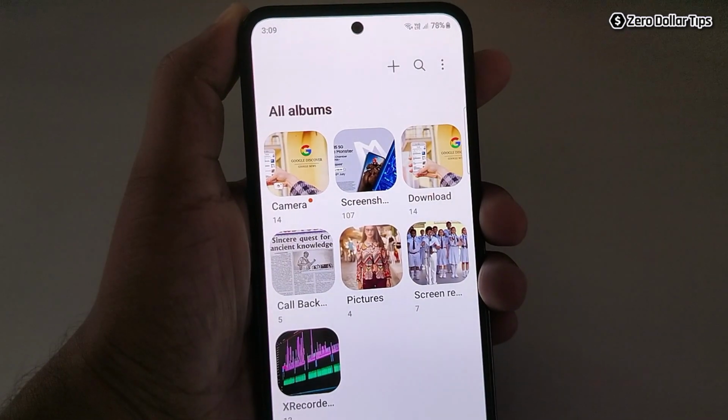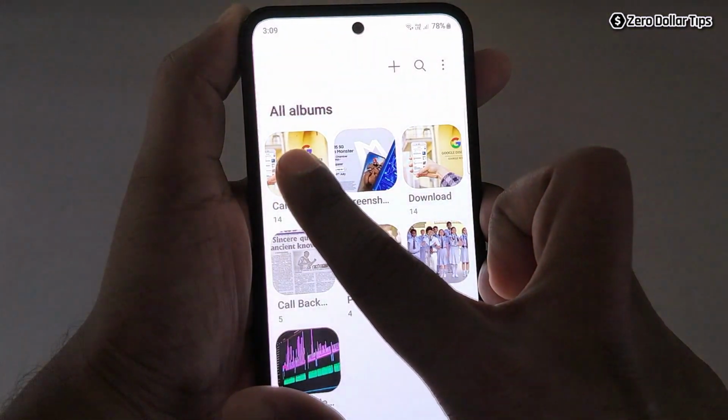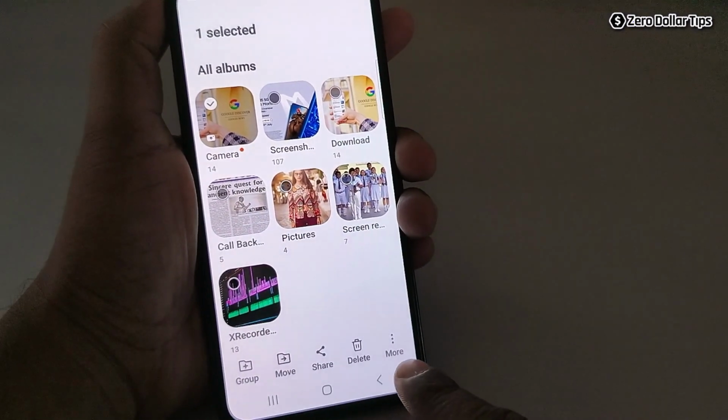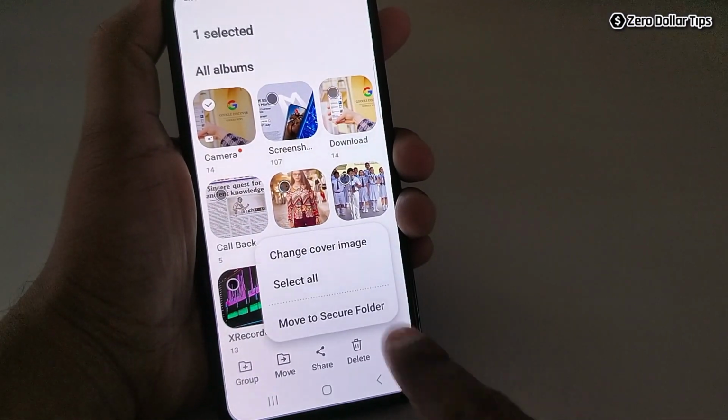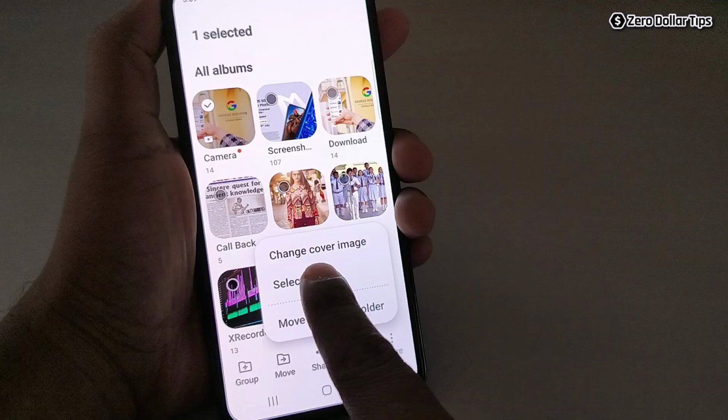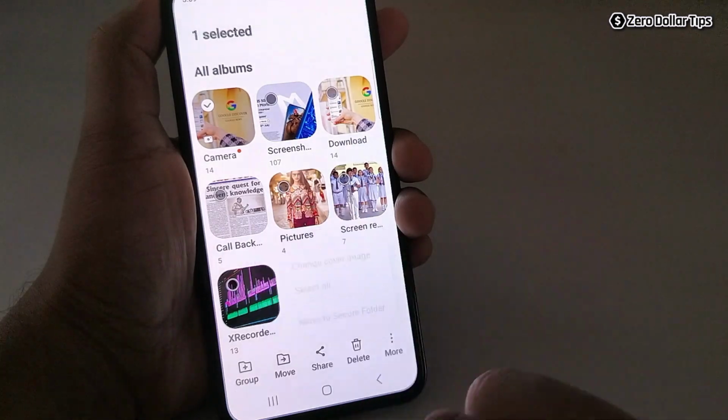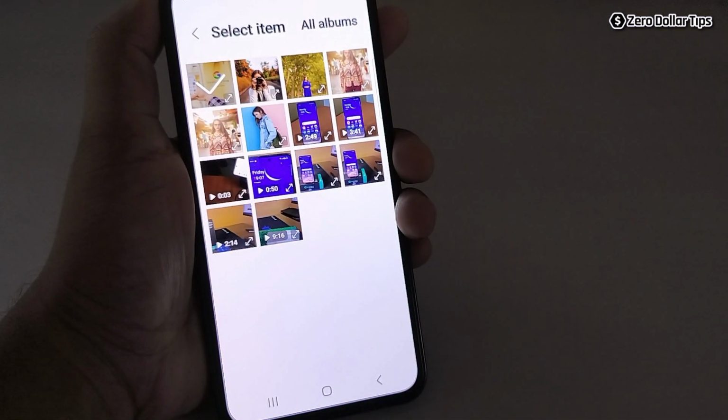Now let's say you want to change the album cover of your camera album. So for that, simply long tap on it and tap on this three dot icon here. From here, you will be able to see option called change cover image. Simply tap on it. Now from here, you can select any image you want to set as your album cover.